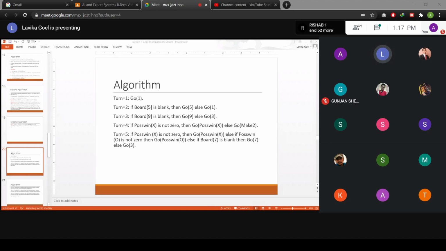So in turn number 4, O is first of all checking if X is winning in the next move. If X is winning in the next move, then it will try to block the win by going to that winning move of X. Otherwise, it will play its normal strategy and go to the square returned by make 2. It had already filled the center square, so now make 2 will return some of the non-corner squares. So it will go to one of the non-corner squares 2, 4, 6 or 8 in this turn number 4.